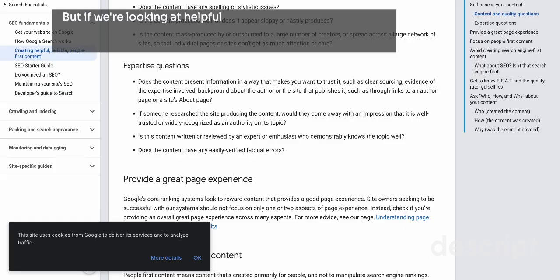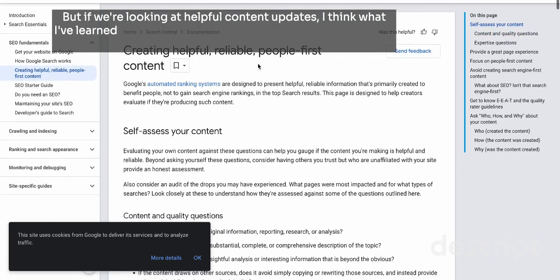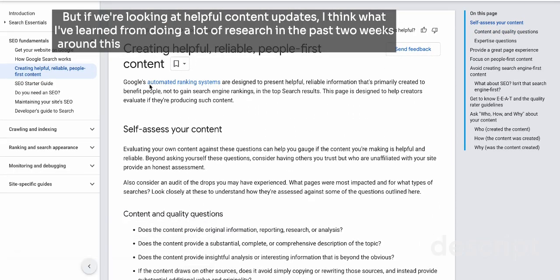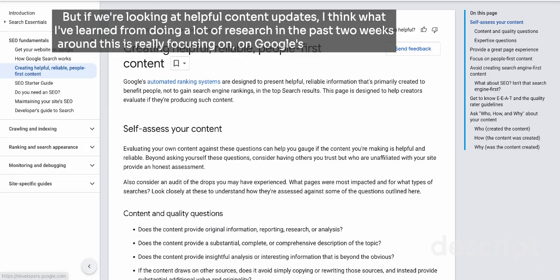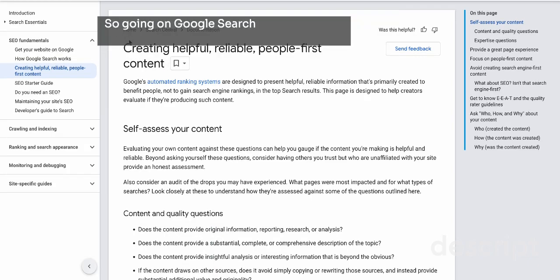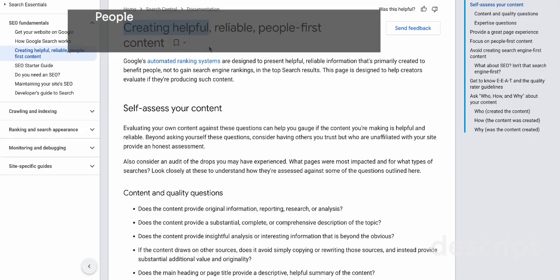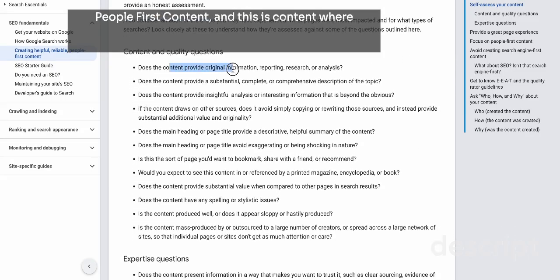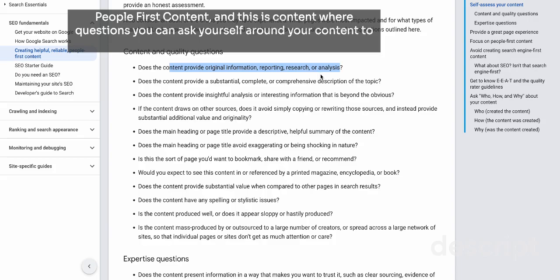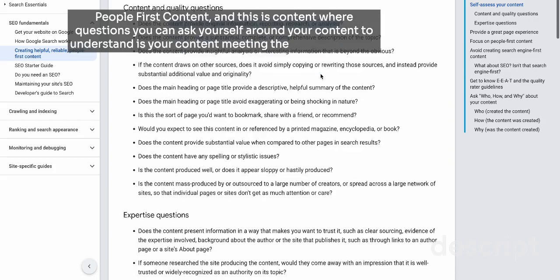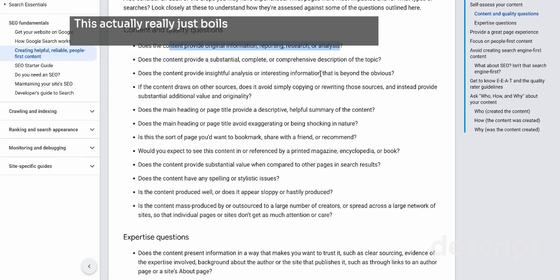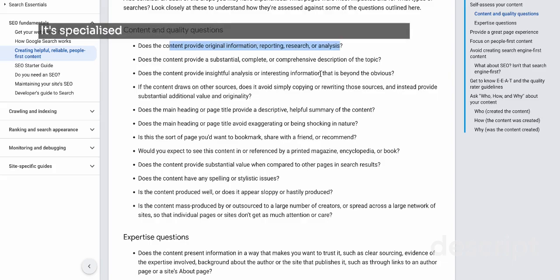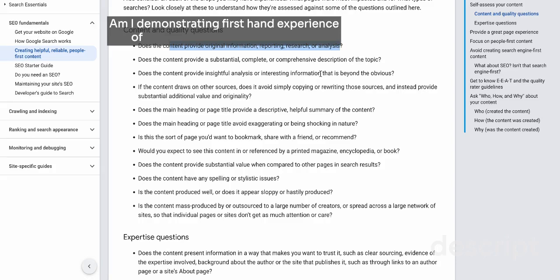But if we're looking at helpful content updates, what I've learned from doing a lot of research in the past 2 weeks is really focusing on Google's criteria for this. So going on Google Search Central, looking at their helpful content guide, which is about people-first content, these are questions you can ask yourself around your content to understand if your content is meeting the needs. And this really boils down to experience in the grand scheme of things. That's where I notice my gap is. I'm specialised in a niche. I've got a good understanding of it, but am I demonstrating first-hand experience of exactly what I'm writing about?